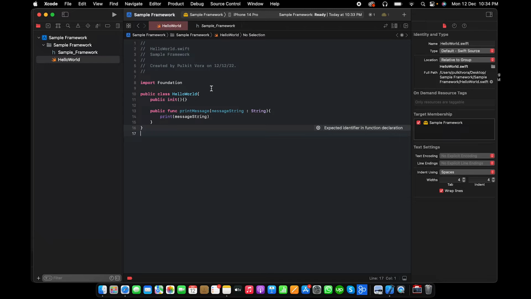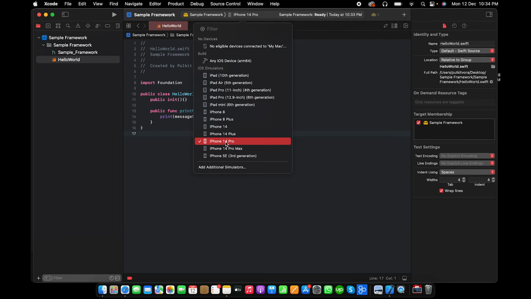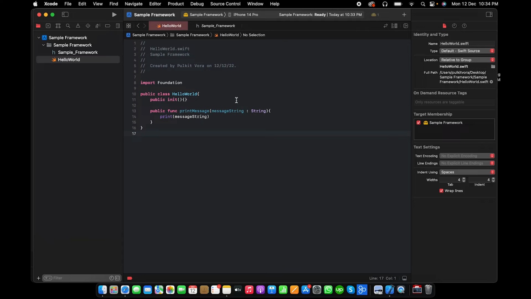As far as everything looks good, let's try to build it. So I'm going to select the simulator, iPhone 14 Pro, and press Command plus B.